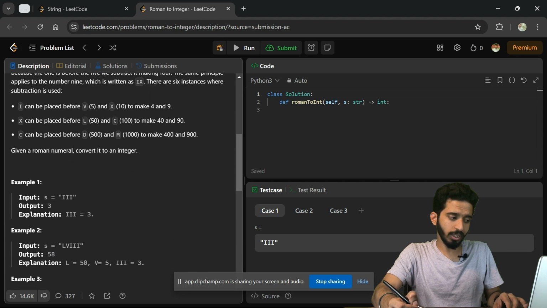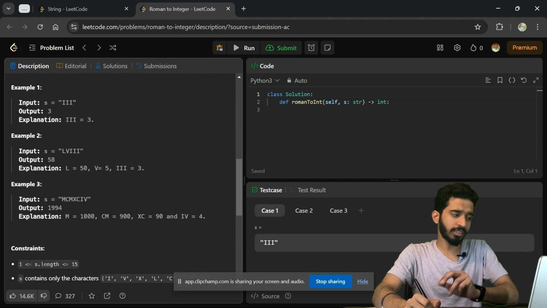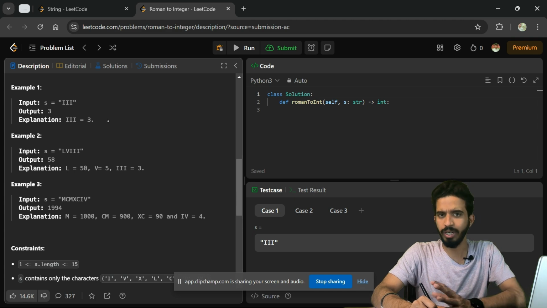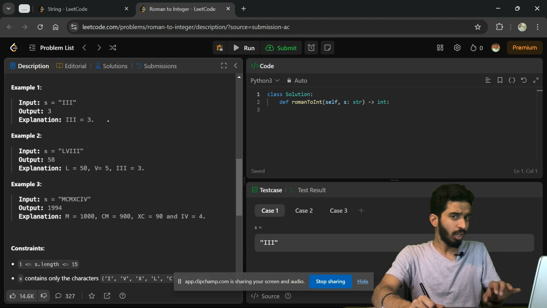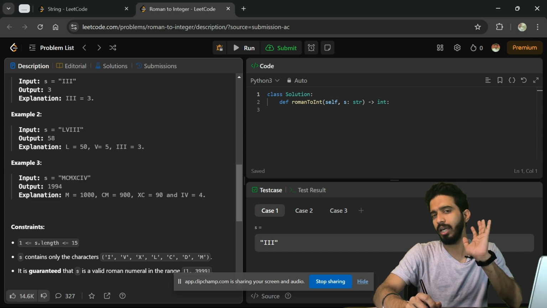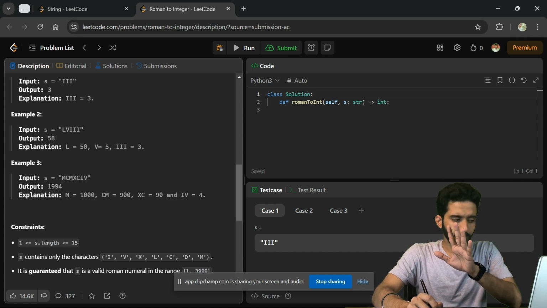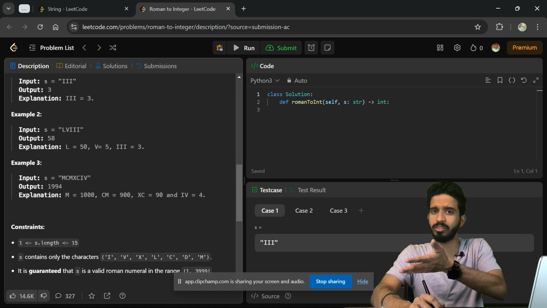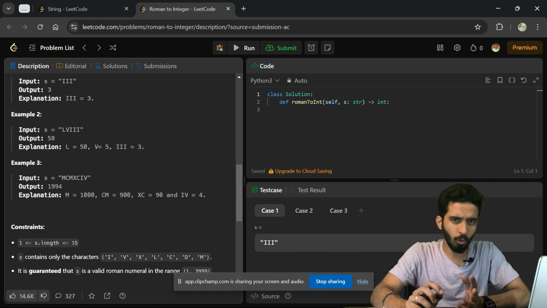Getting down to the question, if you observe the test cases, test case 1 we have III, which is 3, a simple one, no big deal. Look at test case 2. In test case 2 you have L, V, I, I, I. L is 50, V is 5 and I is 1, so you'll have 3 over there. So 50 plus 5 plus 3 goes to 58. No big deal there, right?